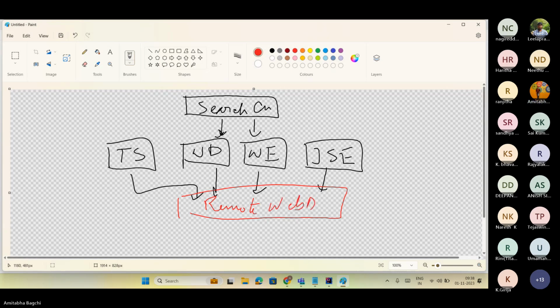Remote web driver has been extended to different browser drivers like Chrome driver, Gecko driver, Opera driver, Edge driver, Safari driver, like that. So this was the basic structure of coding, like how the methods and the interfaces and classes are connected. Now we have to know what methods are available for us to work with.